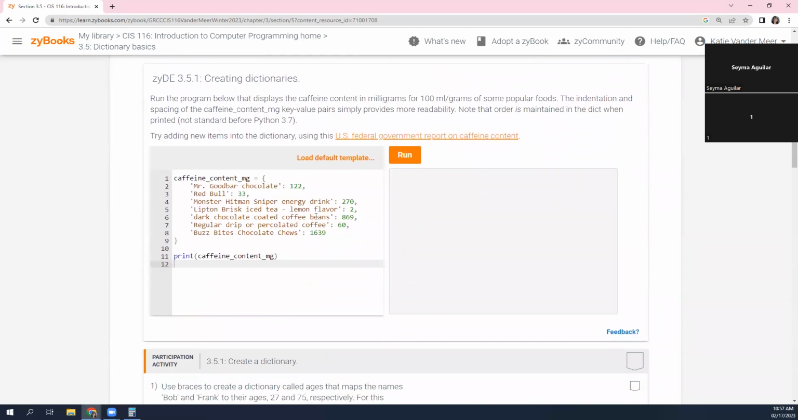All right, and this is how you create one. What this is saying is how much caffeine is in each of these chocolate bars and drinks. So it's associating a number with a label. In a Mr. Good bar, there's 122 milligrams. In a Red Bull, there's 33. I can't believe that's more in a Mr. Good bar than a Red Bull. In a Monster Hitman Sniper energy drink, there's 207 milligrams of caffeine.